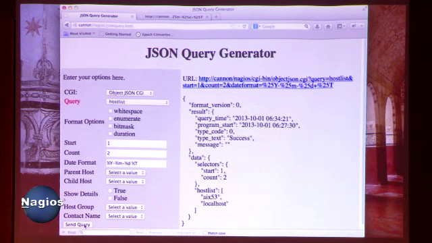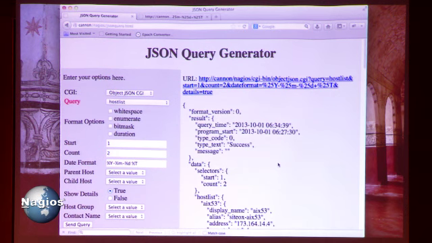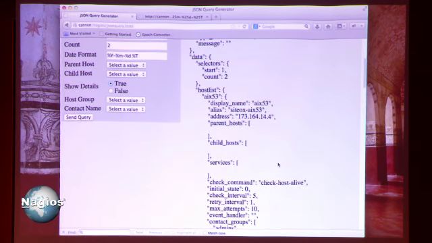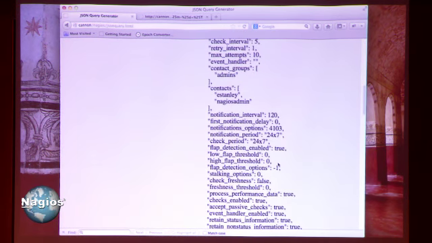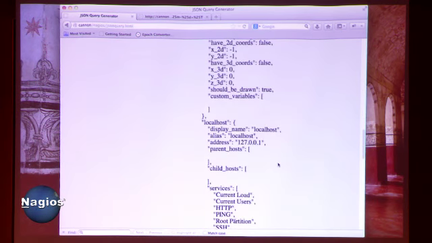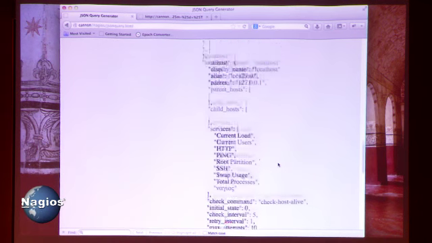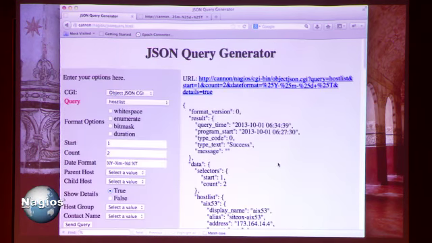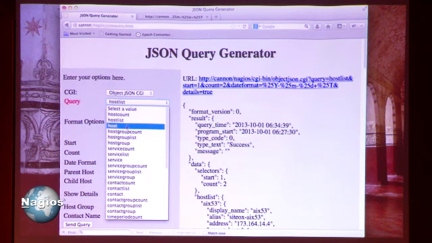This shows you that we started at index 1, and we got 2 hosts. The other option on here that's kind of new for lists is the show details. Normally in the object JSON query, when you ask for a host list, it just returns the name of the host. But if you specify details, it will return the details for each of the hosts. So these are the details for that AIX host, and then the details for localhost.